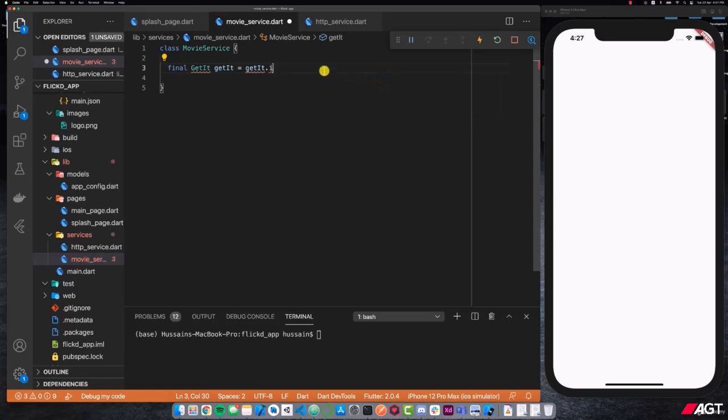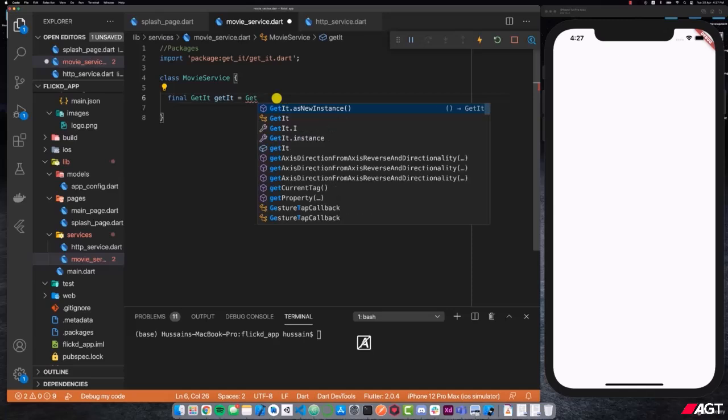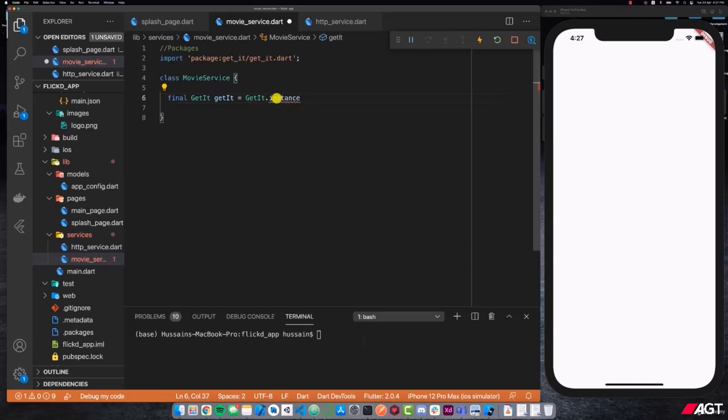Before we can do it, I have to import the actual package. So I'll do package colon, and then import get_it.dart. Yep. And then I'll just set this to be getIt dot instance. With this, I'll do command save and I'll move down.